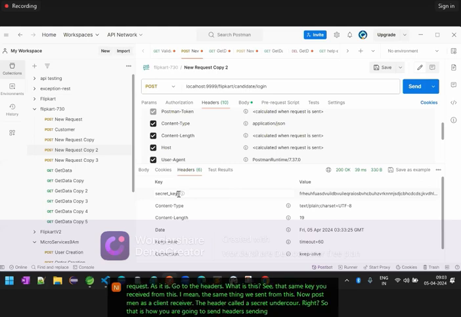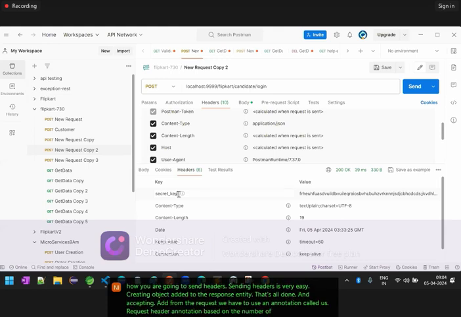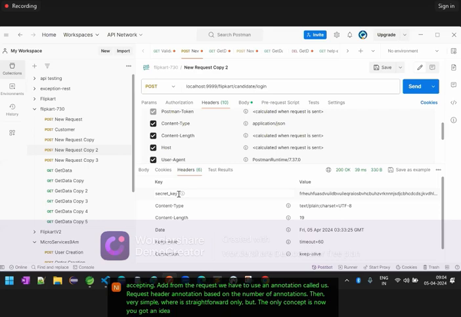Sending headers is very easy. Creating object, add it to the response entity. That's all done. And accepting headers from the request, you have to use an annotation called request header annotation based on the number of headers. Then very simple, very straightforward only, but the only concept is now you got an idea when to use headers. That is what important concept here it is. Okay. So that is all about the headers.